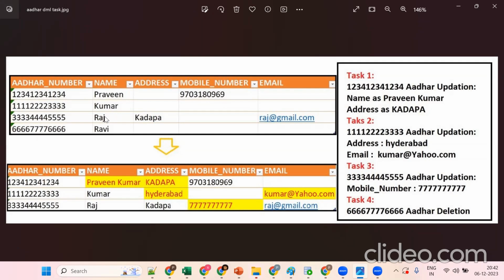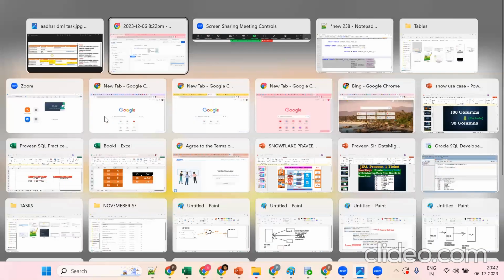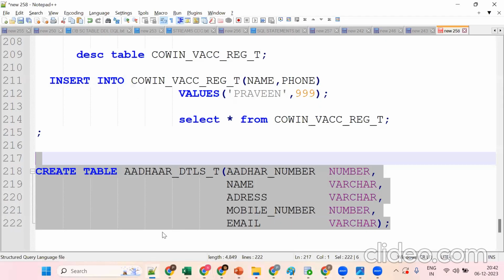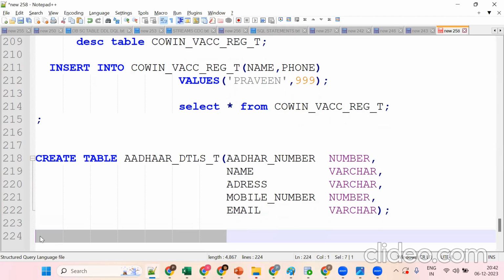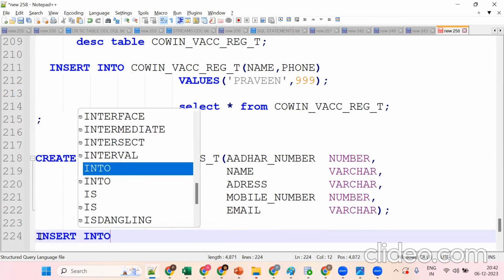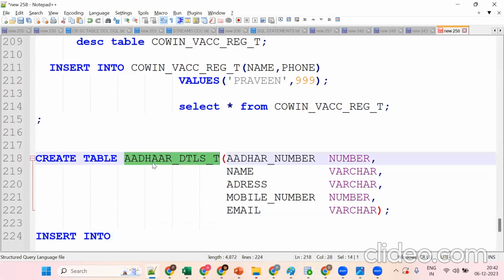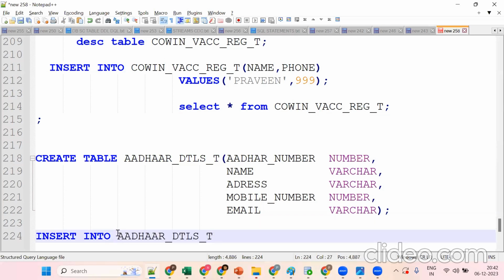Is insert DDL or DML? DML. Okay, so DML. Now go for it. Okay, so insert into table name, table name, bracket open, bracket close.